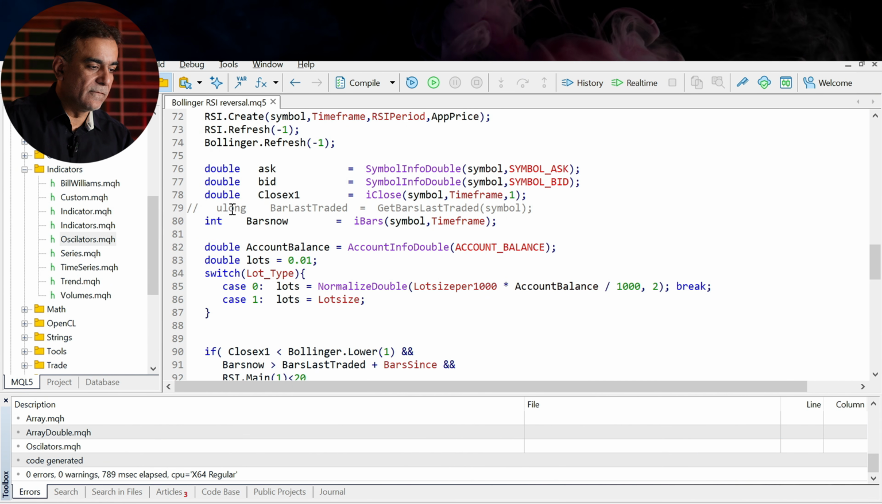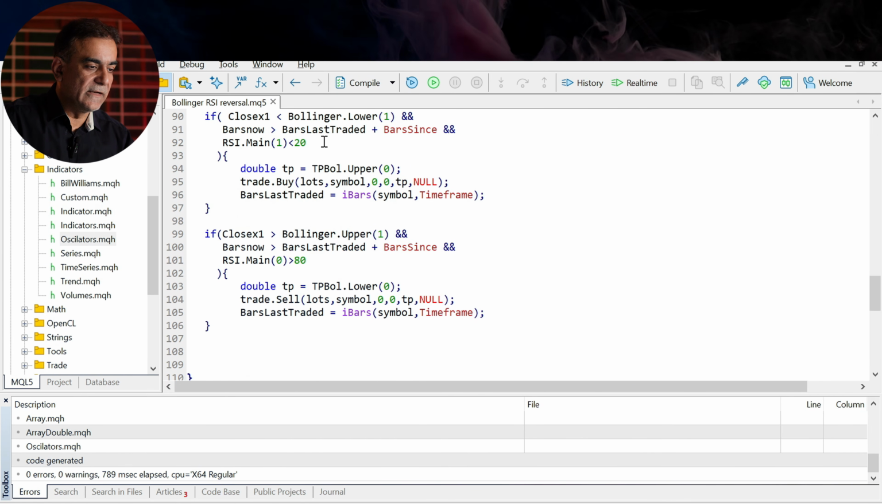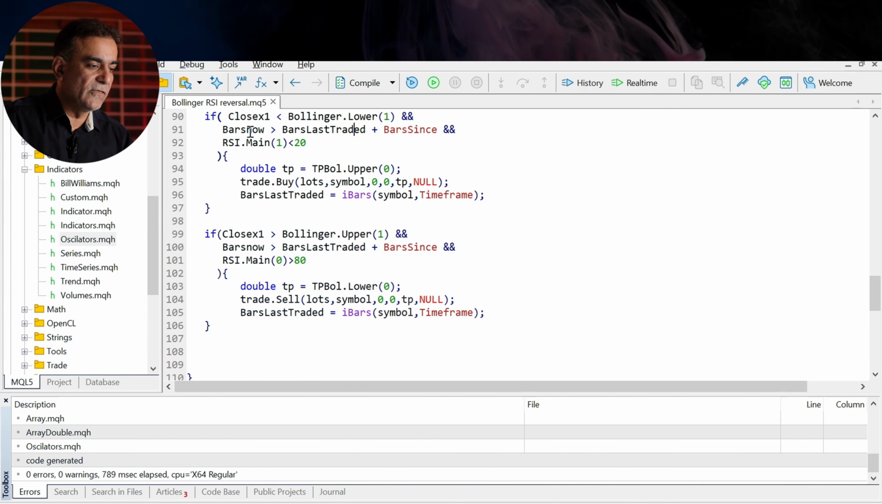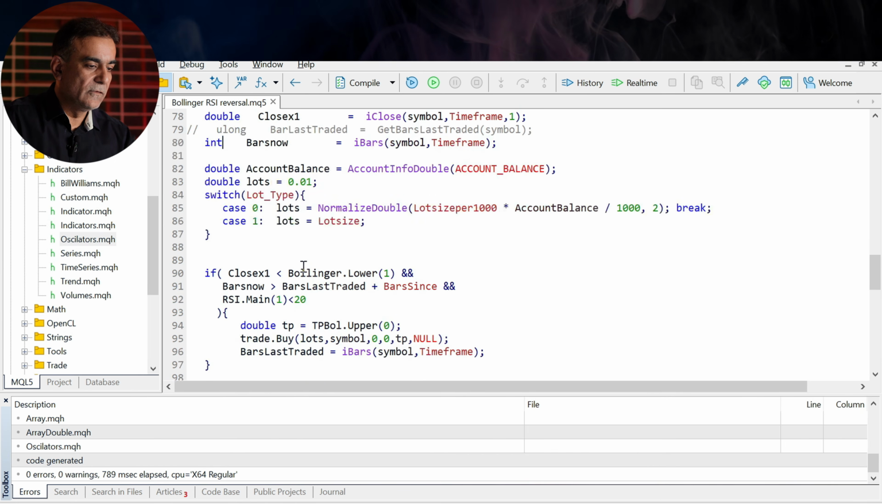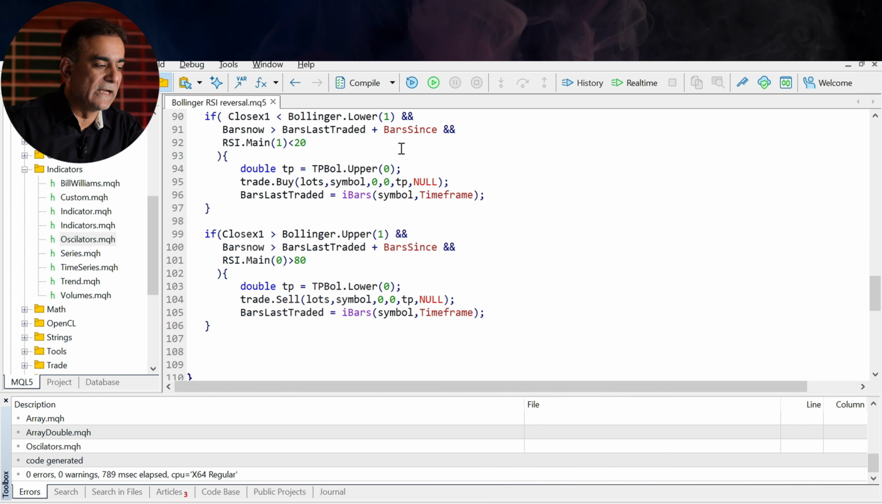So now we don't have, because it was looking at bars now was a ULong, while the bars last traded and the bars since were integers, so there was a mismatch. And if we change it down to integer as well, so now we have the correct. So now we compile and we don't have any error.